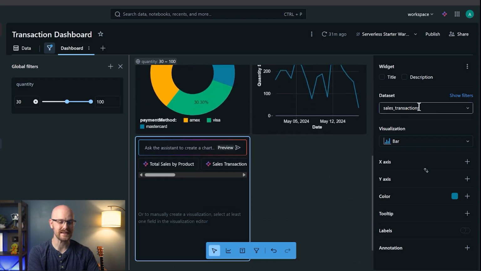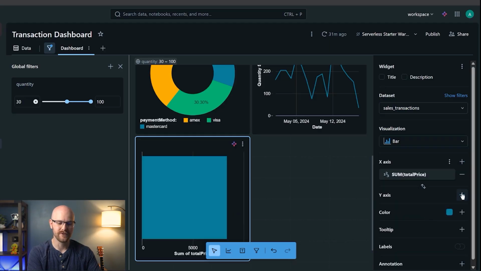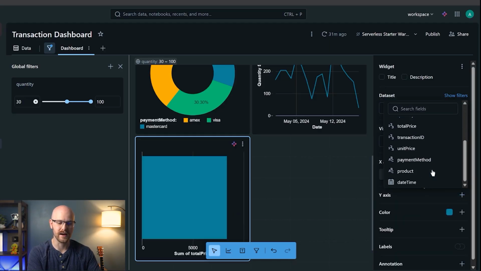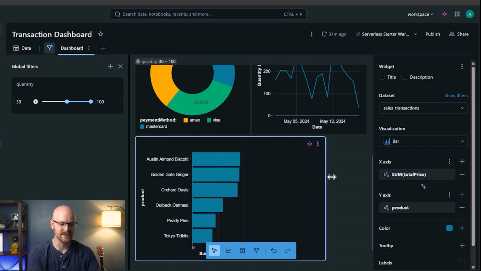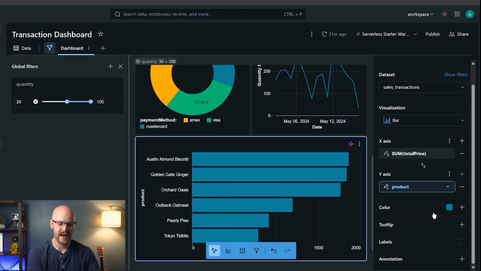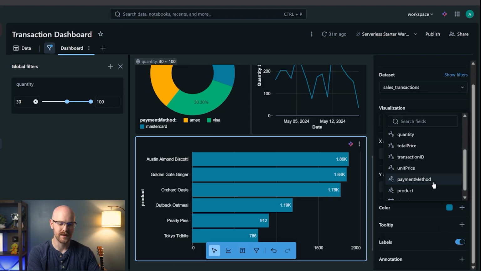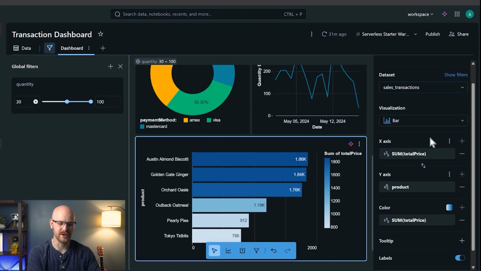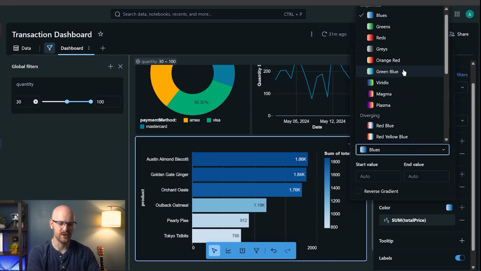So now we're in sales transactions. We're going to create our bar chart for the x-axis. We're going to do the sum of total price. And for the y-axis, it's going to be the product. Let's find it right here. Let's scan this all the way over. Let's go down, add our labels, create our custom colors based off of the total price, and we'll change that coloring to be the green blue.